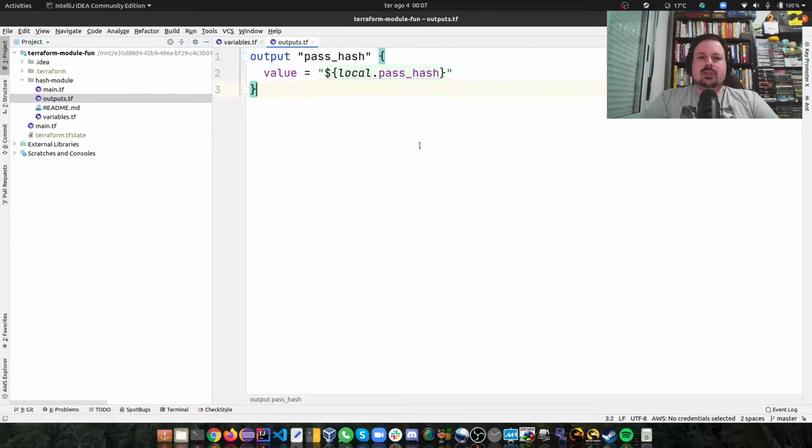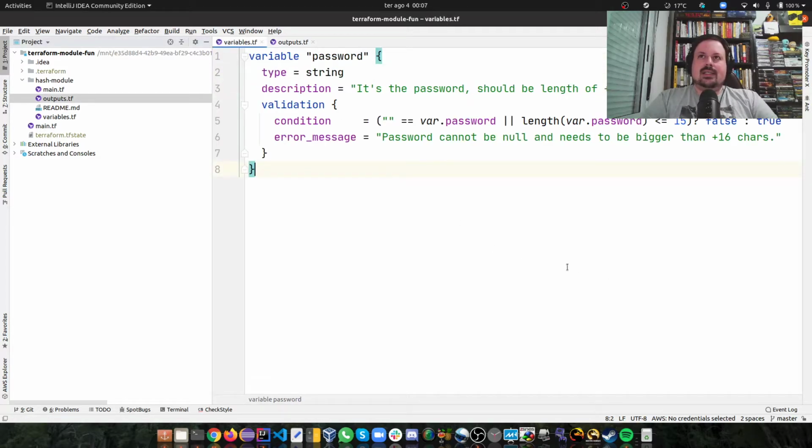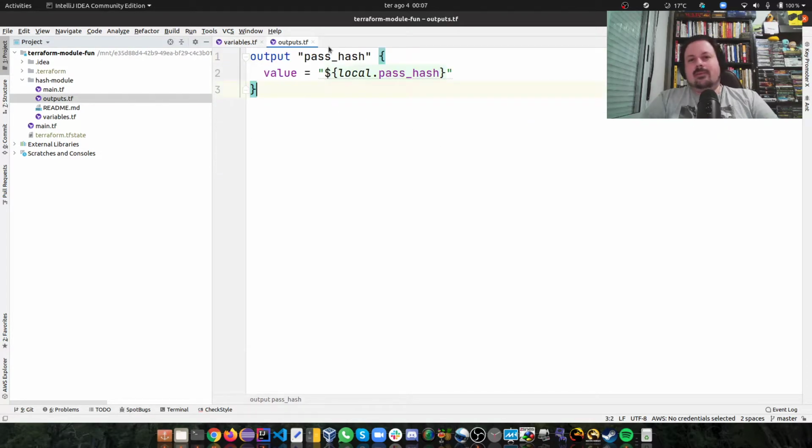Now, let's take a look at output. Here I'm creating this var called pass hash, right? That you can use to access my local.pass hash, which will be the result. So basically, the idea here is you're gonna pass me a variable called password, and I'm gonna give you back a pass hash, and that will be your local.pass hash. It will be your password hashed, right?